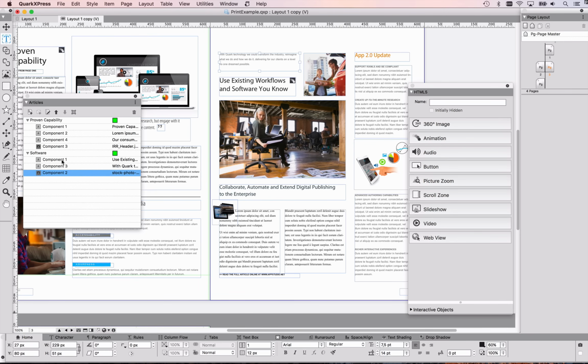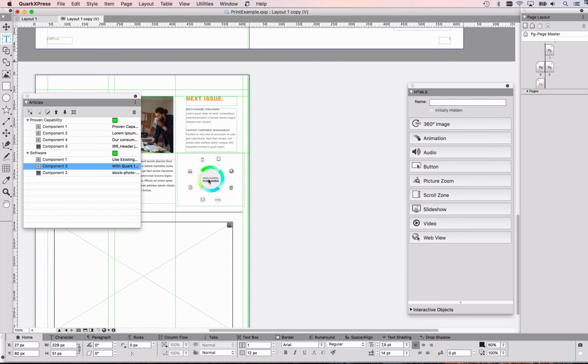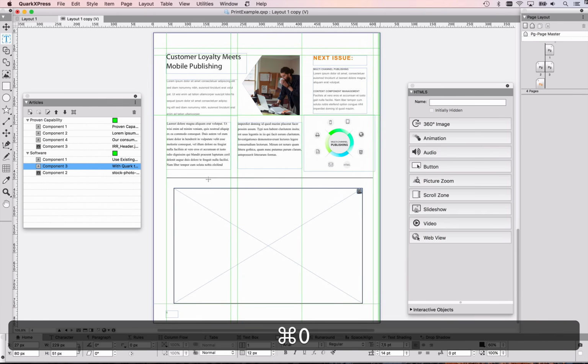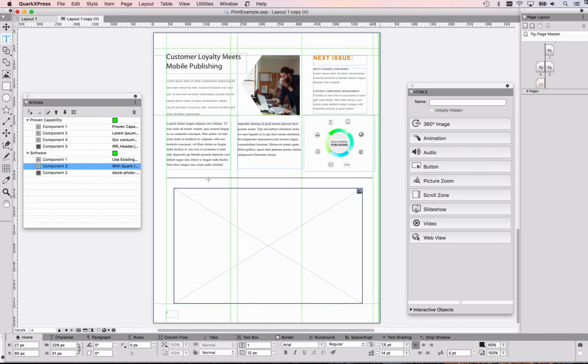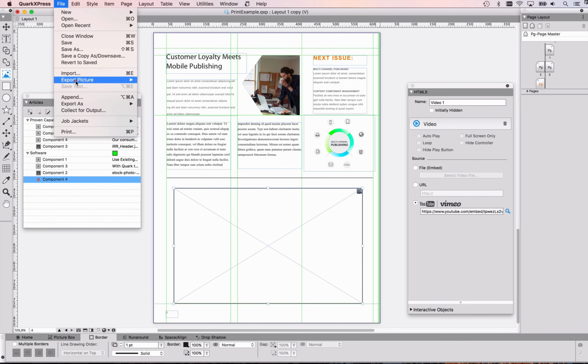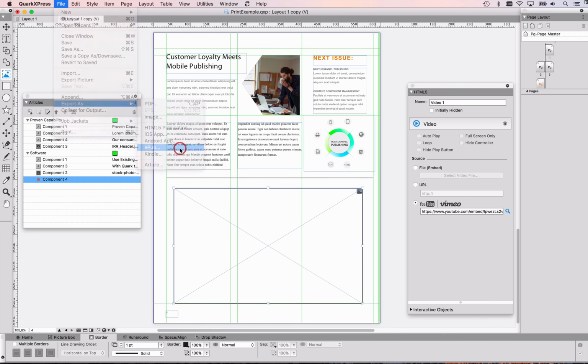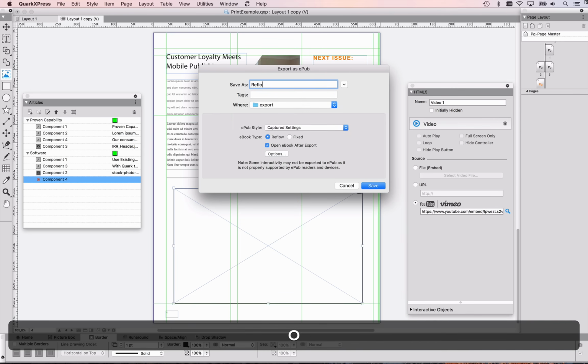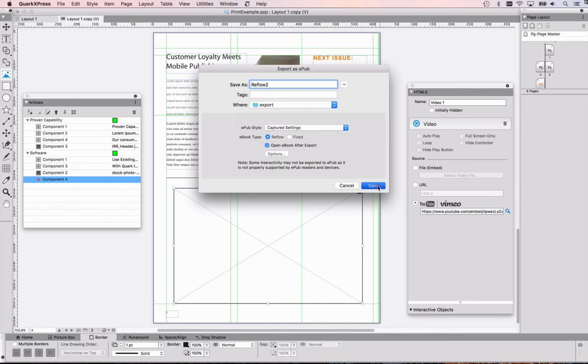Okay, so what if in reflow I want to add a video? I can do that. So let's just go to the last page and look at my video. Here again, referencing, as I said, the reflow ePub is a format that's perfect for the black and white Kindles. But of course, referencing wouldn't work so well here. Let's have a look how this looks. So let's just add this component in here, video, and export as ePub, and I'm going to call this reflow 2, export.